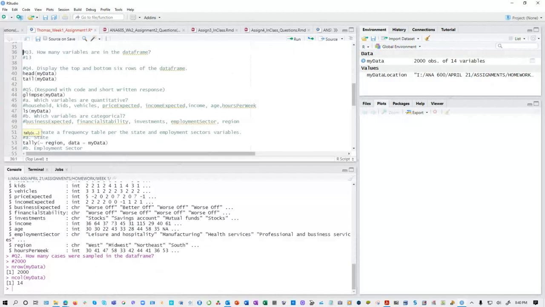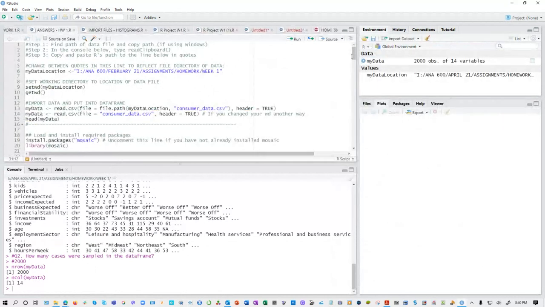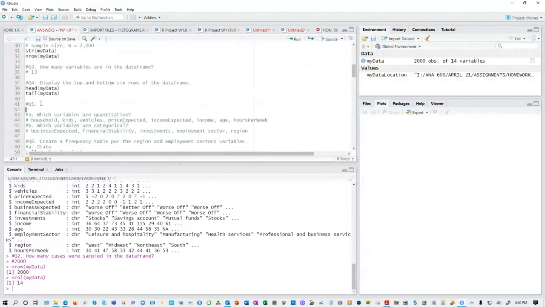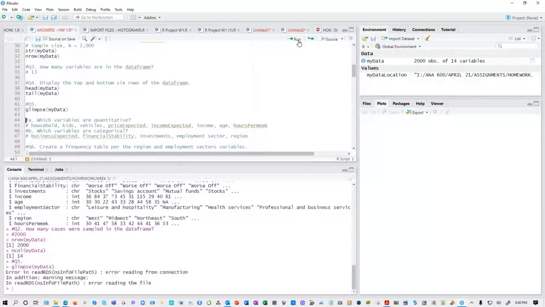Number five. Which variables are quantitative? Where is glimpse? What is glimpse? I don't know where I pulled that one from. Let me see where the glimpse is. Is that the one we were running? You are trying to put something called glimpse. What are you trying to glimpse at this stage?